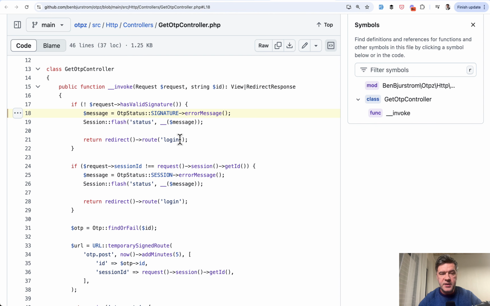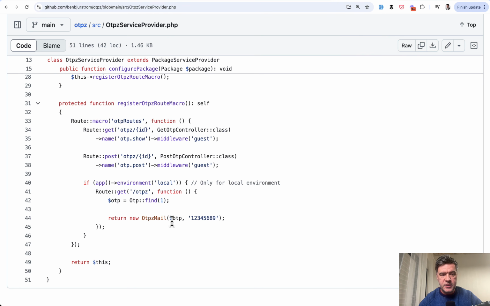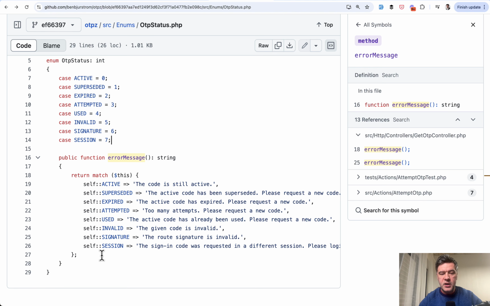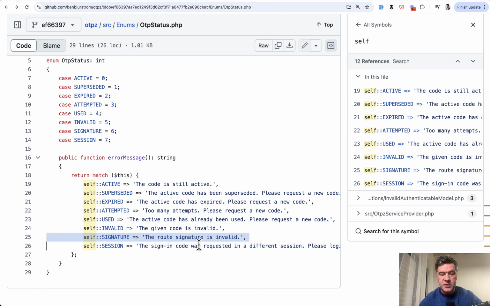And this is the first example in getOTP controller, which is assigned to the route of route get OTPs by ID. It is used twice. First case, if request has not a valid signature, then the error message is taken from specific status of that OTP status signature, which then is found here, and then this message is returned.